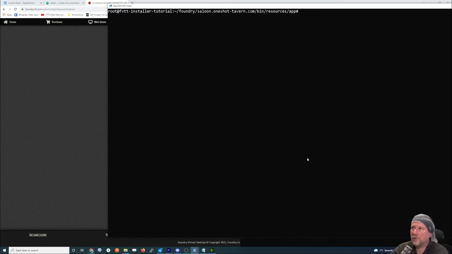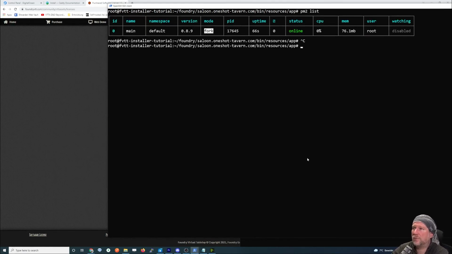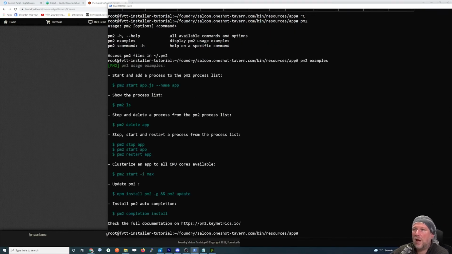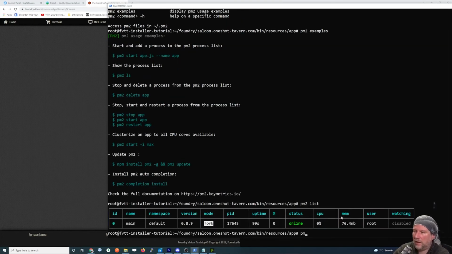Let's have a look at it. So if we get, say, Pm2 list, or just, wait, Pm2. Pm2 will give us some basic help, and we can use Pm2 examples to look at some examples. And here we get a list of what you can do. Pm2 ls or list will just display the process list. We can delete an application, we can stop, start, or restart an application, and we can have a look at the logs, Pm2 logs for process ID 0.